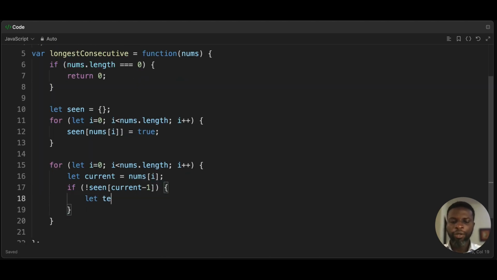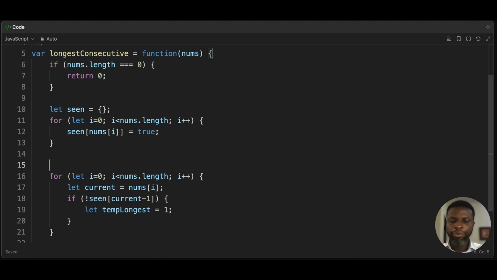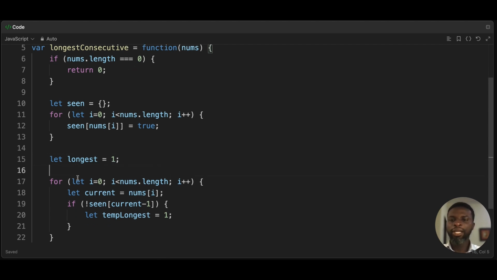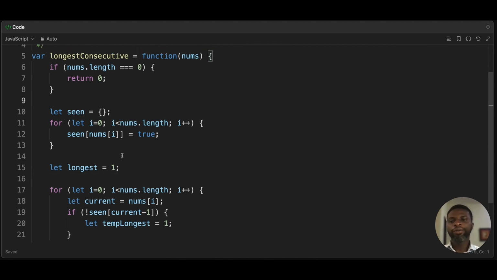So I'll set a variable which I'll call temp longest, and I'll set the value to be 1, which means I've seen the first element of the sequence. So I missed a step here. I would like to declare a variable which I'll call longest, and I'll set the value of this variable to be 1. So longest will hold the length of the longest consecutive sequence we've seen so far. And I'm setting it to be 1 because since I've confirmed that the input array is not empty, it means I have at least one element in the input array, and that implies that the length of the longest consecutive sequence in the array would be at least 1.